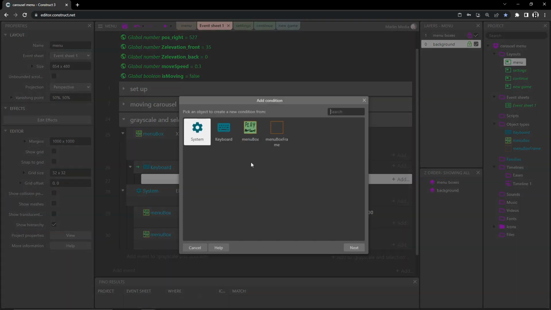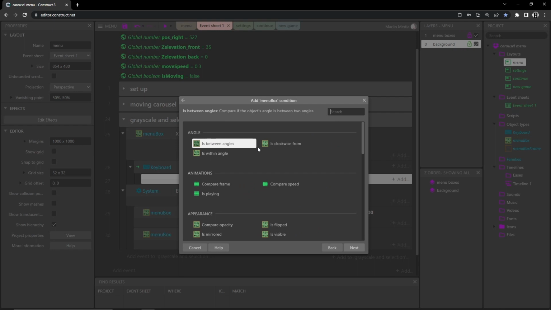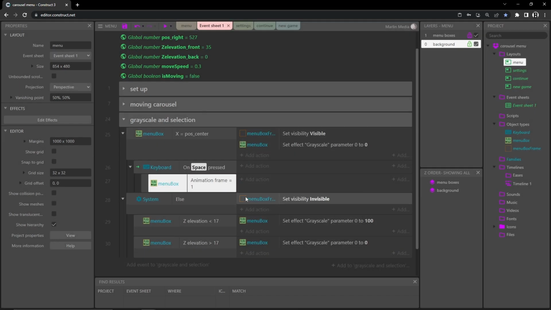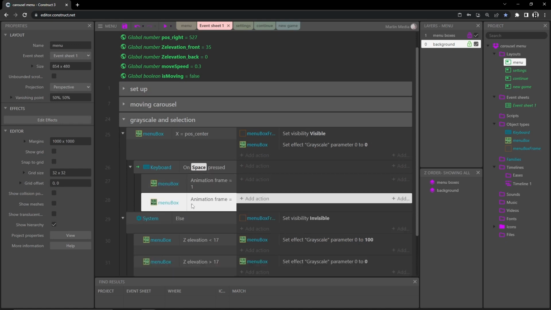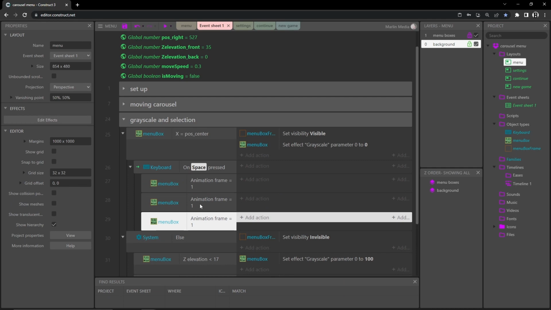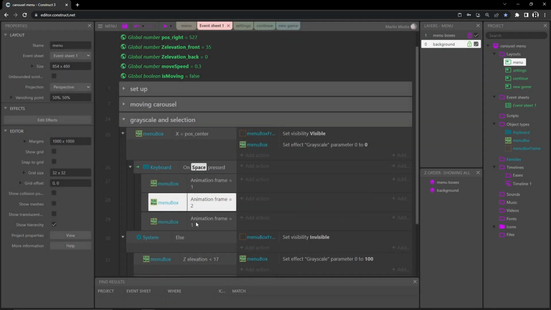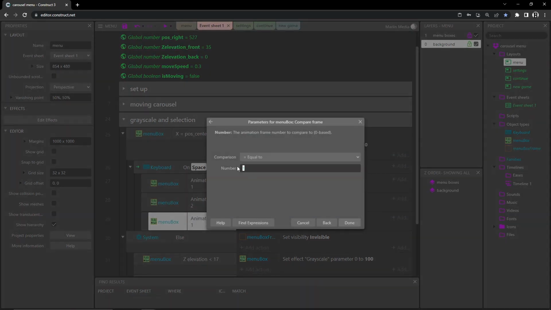And we'll go in here and we'll start checking to see what frame it's on. So menu box and compare frame. And I'm going to say is equal to 1. And then I'll highlight all of that. Control C to copy, Control V to paste, Control V to paste one more time. Then we can go into the second one, double click, go into it, change that to a 2. Go into the third one, change that to a 3.